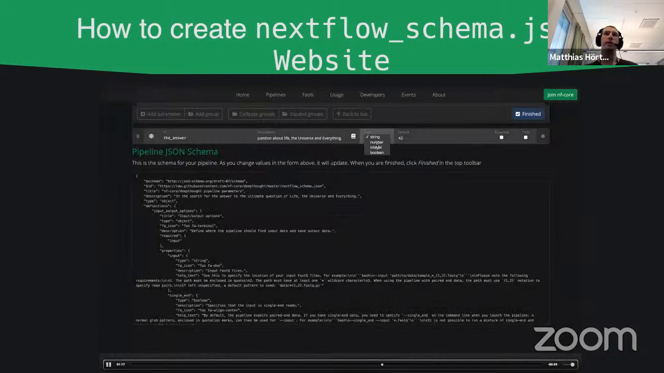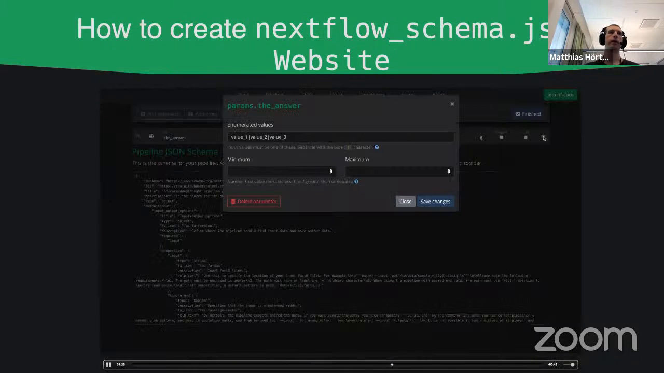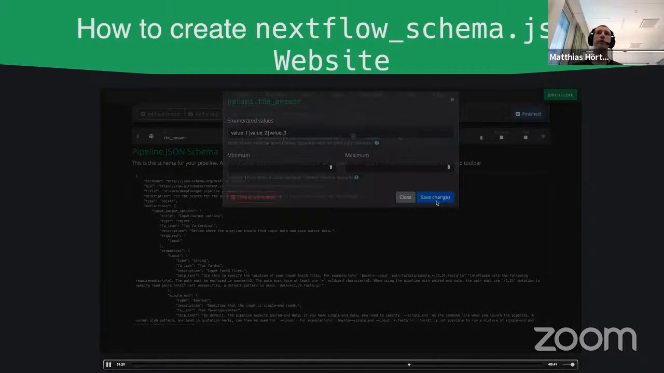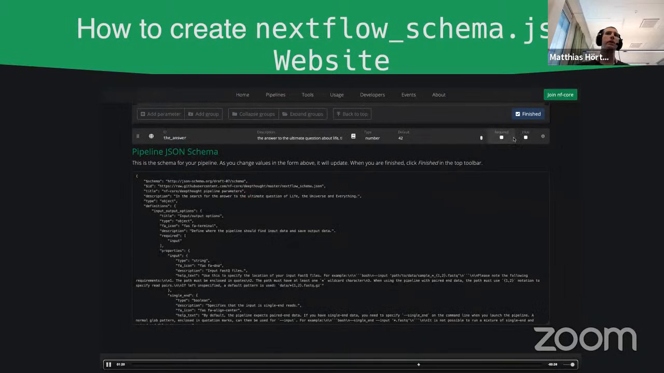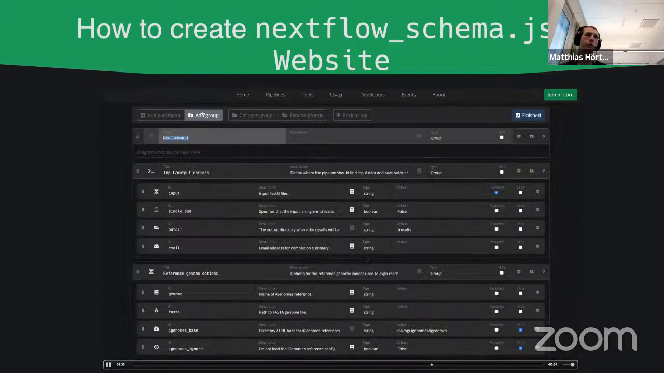If we choose that it's a number, we get 2 additional things besides the enumerated values. We can also decide to give it a minimum and a maximum value. And if we're happy there, we save the changes. But we at NF-Core actually don't like dangling parameters, so we should add it to a group.